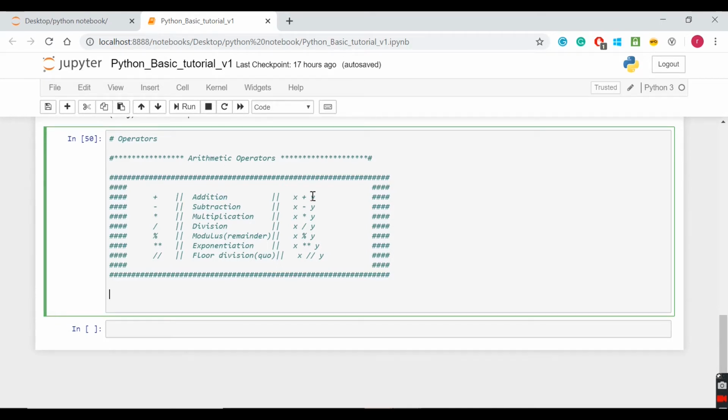In the previous video, we discussed the different data types in Python and how to convert a particular data type into a required data type. So in this video, we are going to discuss operators. An operator is a sign which is used to perform an arithmetic or logical operation. There are different types of operators. First, we will see arithmetic operators.